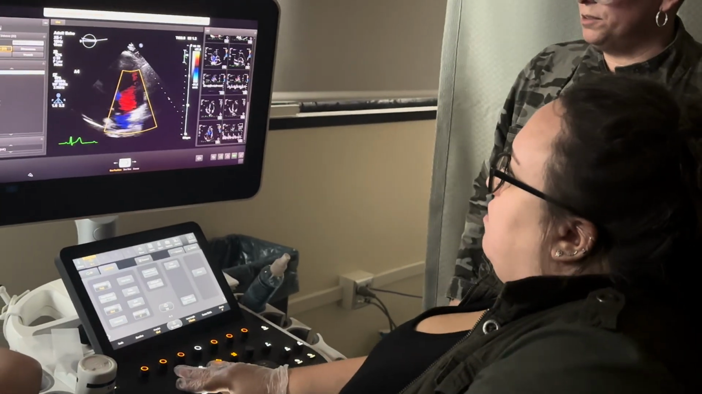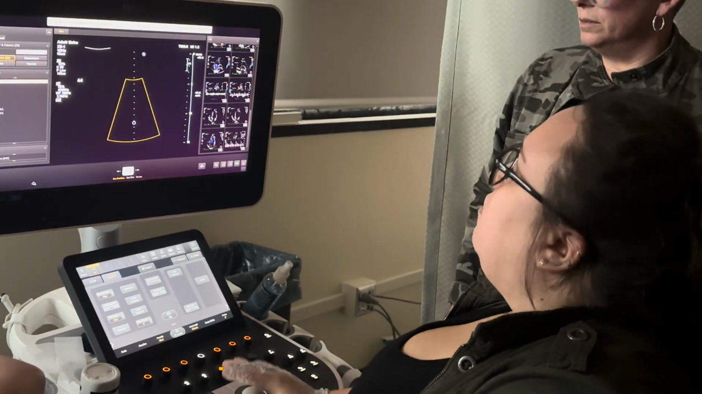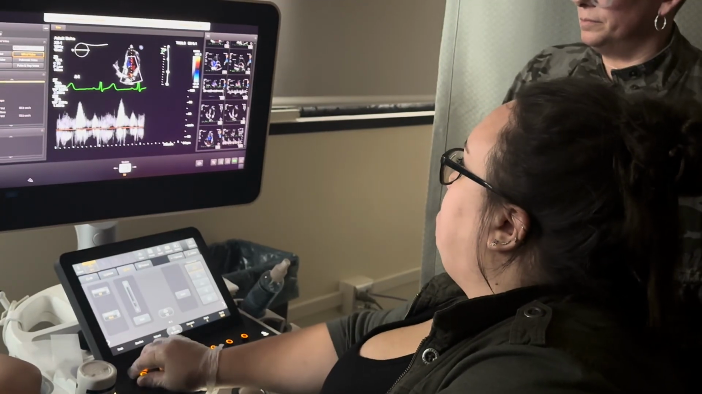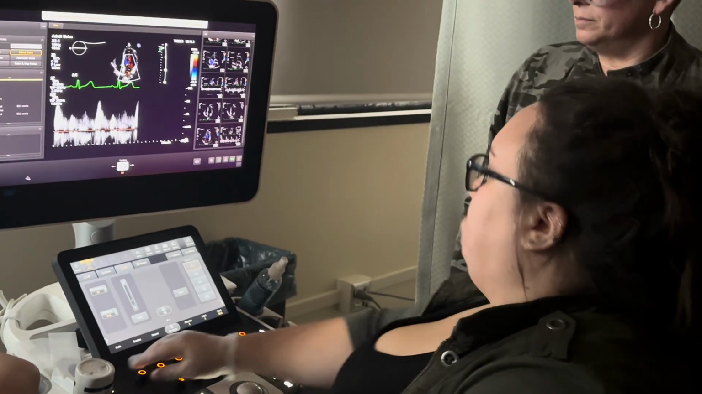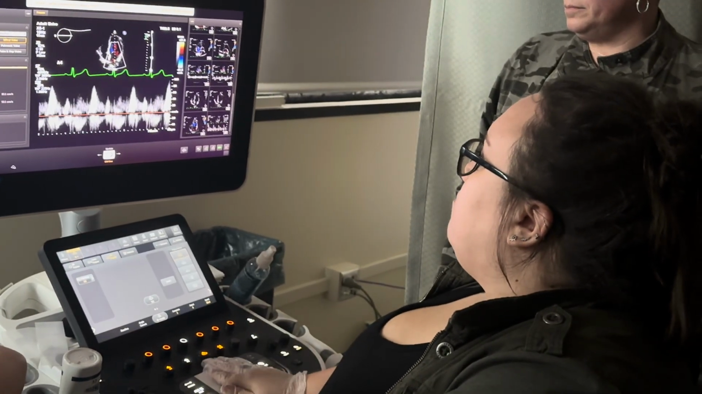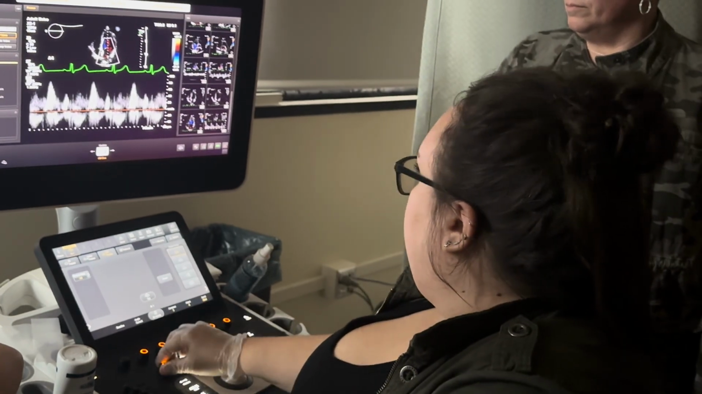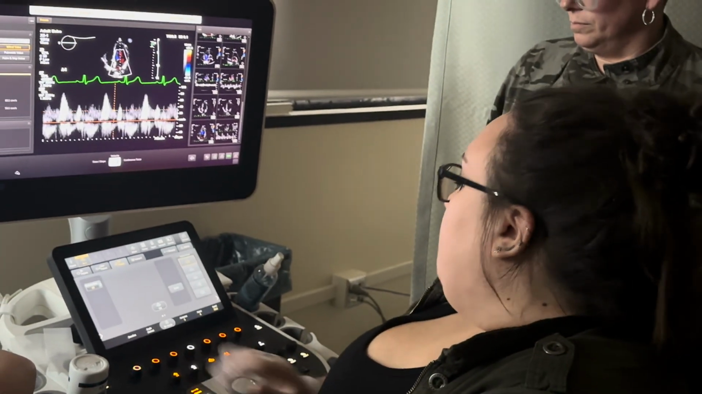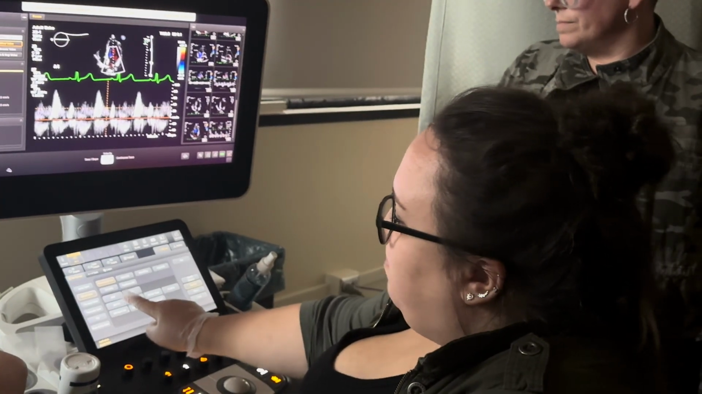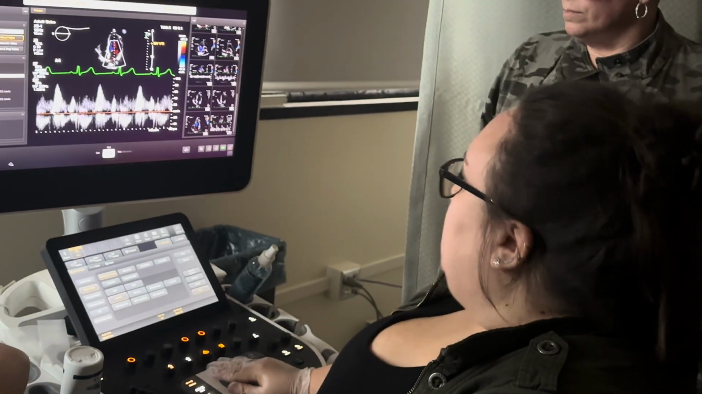All right, so I gotta do the same thing with continuous. I'm actually gonna go up to do this one just because they're easier. So now I'm doing continuous wave. Same thing, big E wave, littler A wave. And this one you're gonna hit measure, MV VTI. That is our velocity time interval.